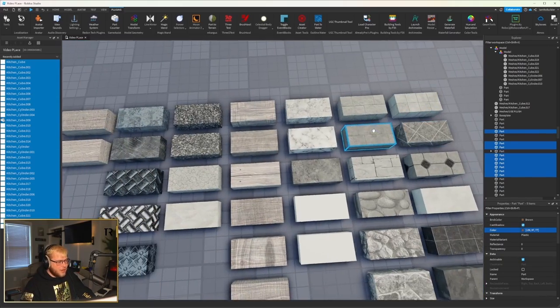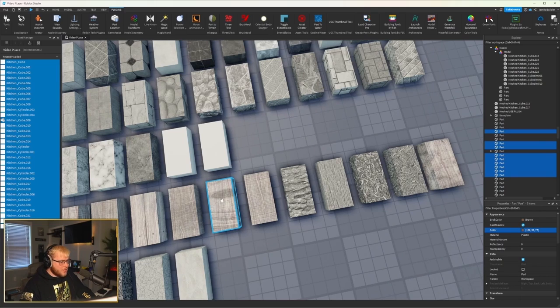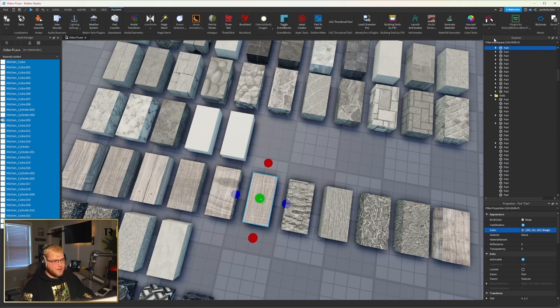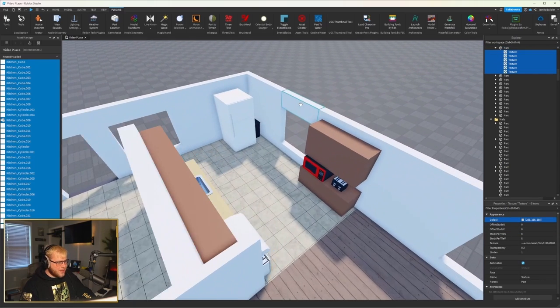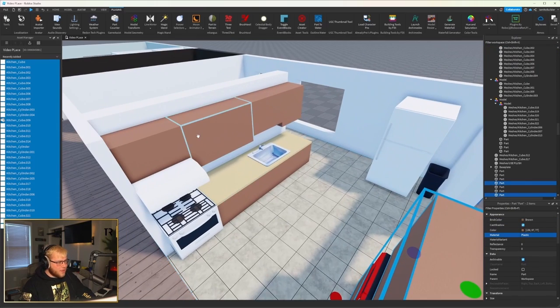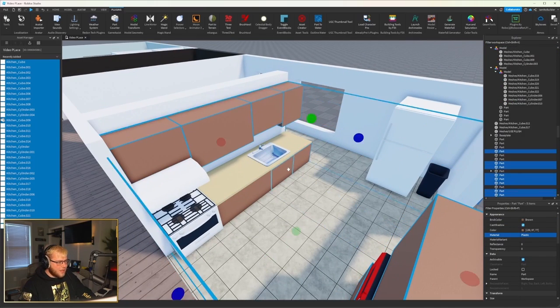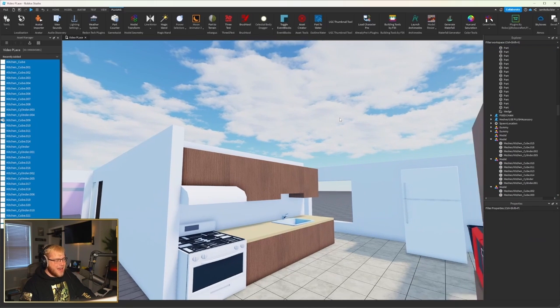And these are some pretty cool looking textures, man. We're gonna go with this wood one right here. Maybe this one. I like it a little better. Let's throw this on everything. And man, finding one for the countertop is gonna probably be a little bit of an issue. Bro, not bad, not bad.